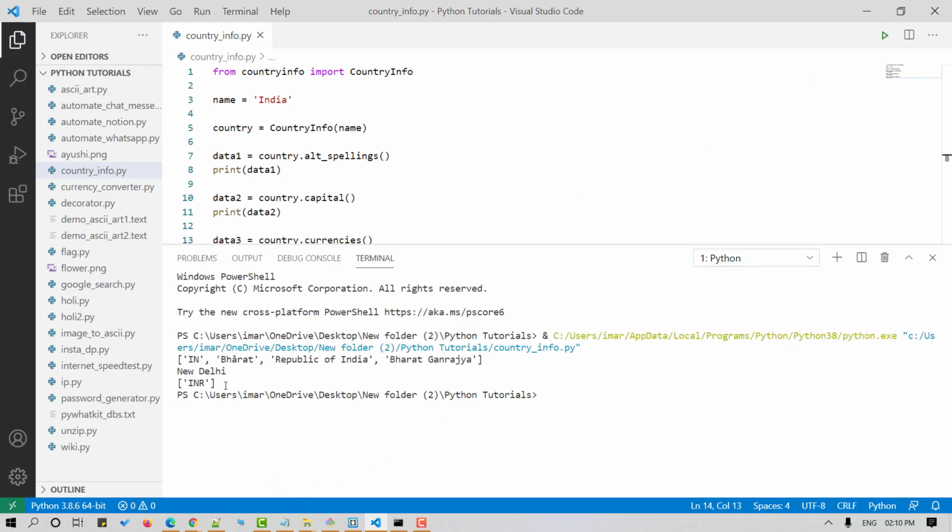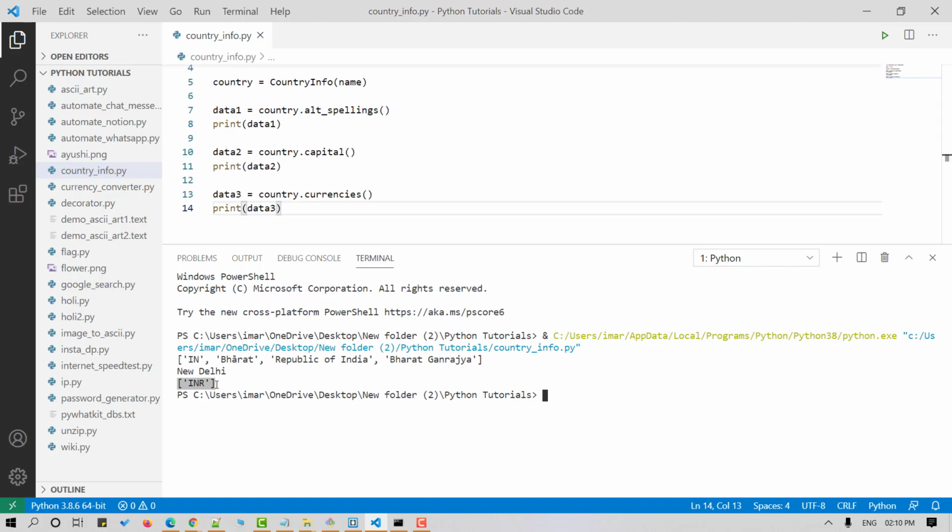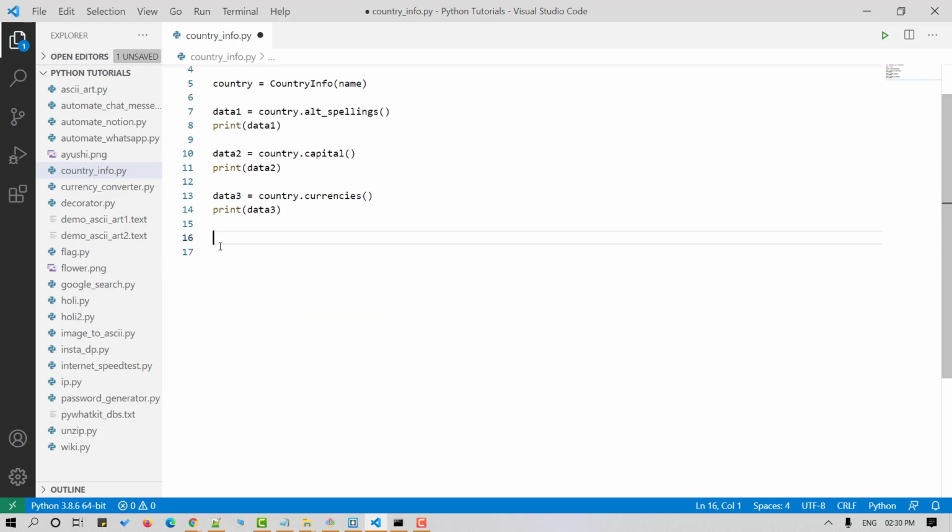So here we have got New Delhi as the country capital, that's correct, and INR as the Indian currency, that is Indian rupees. Let's move forward and test out some other methods available in this package. Next up we have languages. It returns official languages for a specified country. We are going to make use of the languages method and we'll store the output in data4.